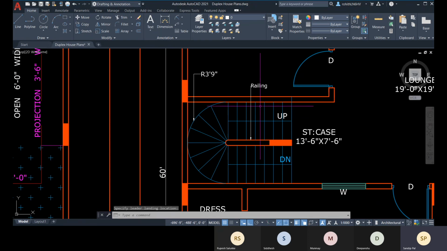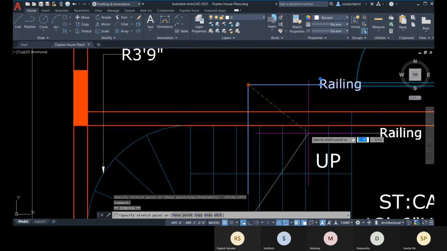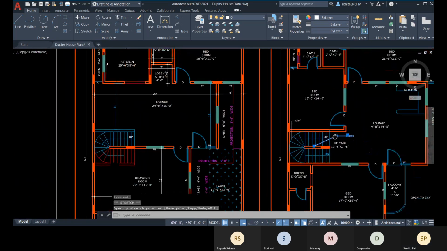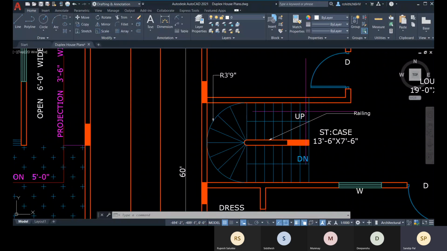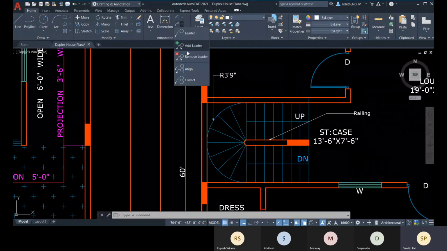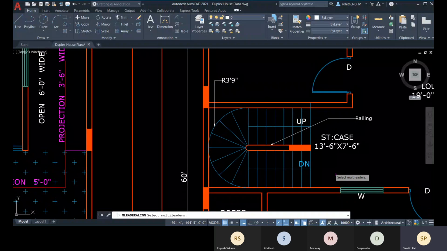Suppose the alignment is different. So like this, you can have more than two layers, or more layers you can have. It doesn't matter how many leaders or multi-leaders you have. The steps will be the same.